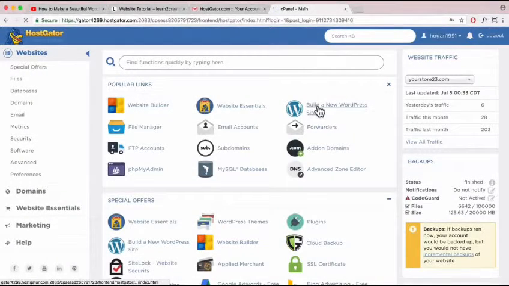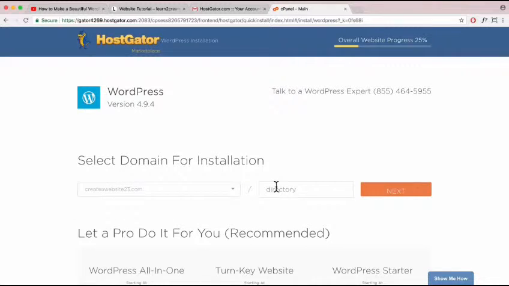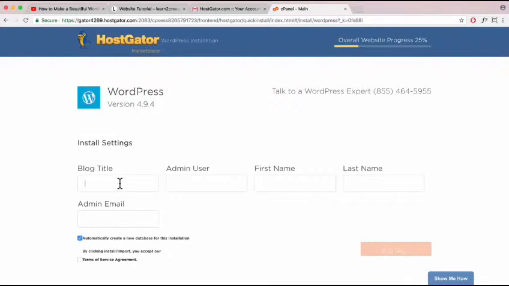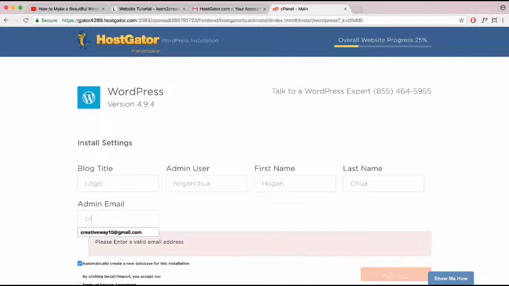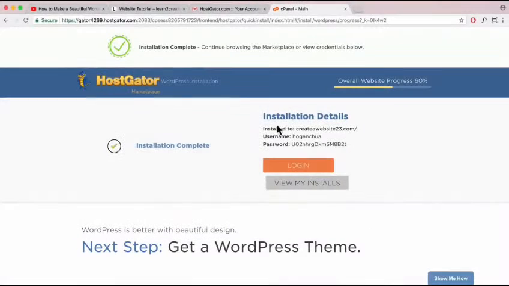And then what you want to do is click on build a new WordPress website, and then select your domain. Leave the directory part empty, and then click on next. So for your blog title, I'm just going to enter in logo, and I'm going to put in my username, first name, last name, and also my email address, and then agree to the terms of service, and then click on install now. So once that is installed, you should get a notification: installation is completed.